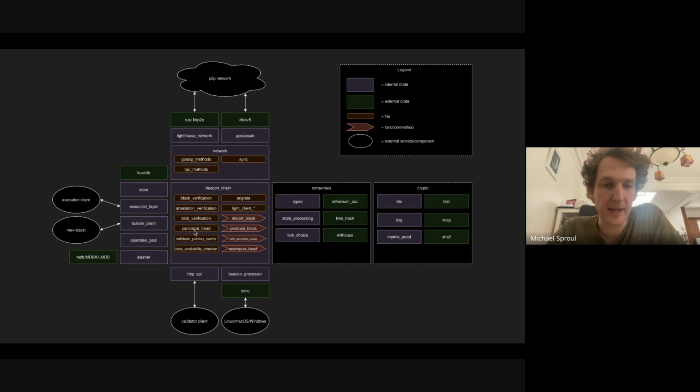Some other ones here. Canonical head is what tracks the current head block, as well as caches some information about it. We've got things like the data availability checker, which is a component added in Deneb that keeps track of which blocks and blobs we have all of the data for, or which blocks we have all of the blobs for. There's light client protocol stuff in here. And lots of other little things. I maybe won't go into detail on all of these because there's a lot here.